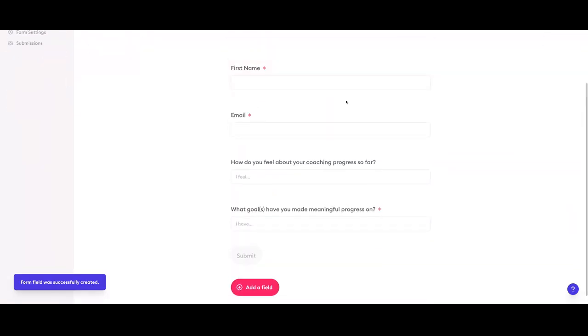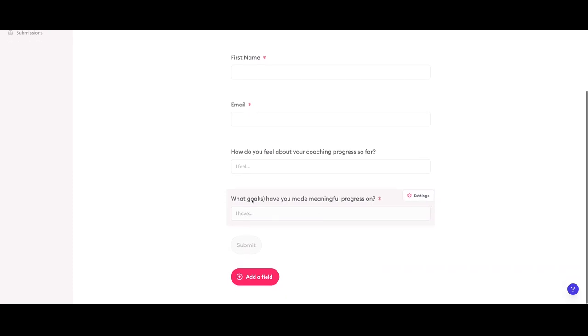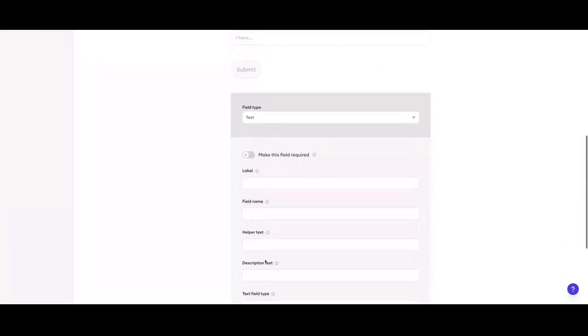All right, so now we have first name, email, how do you feel about your coaching progress so far, with a field where clients can input their information, and then what goals have you made meaningful progress on. You can see the star indicating it's required, and again, clients can input their information there. Now let's try a different type of form field that isn't text. In this case, I'm going to select let's do radio buttons.